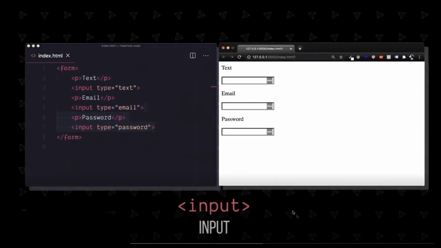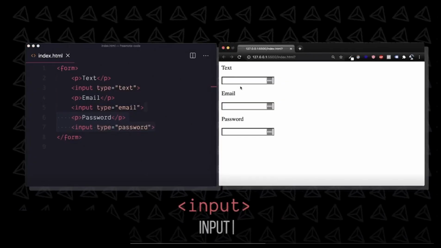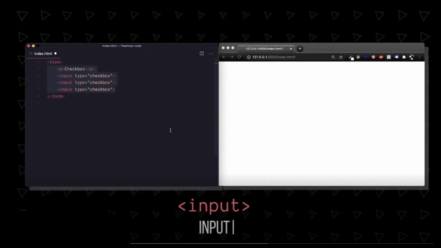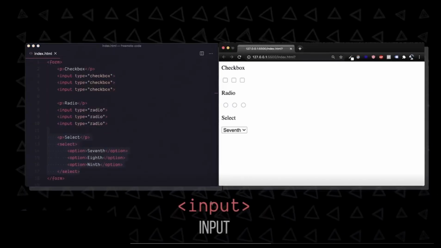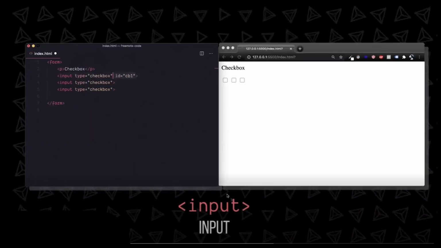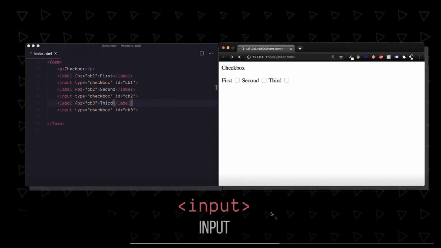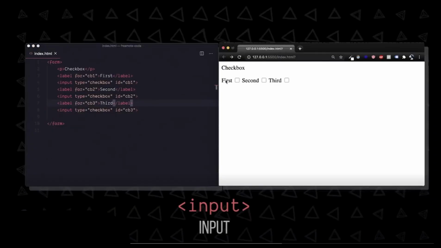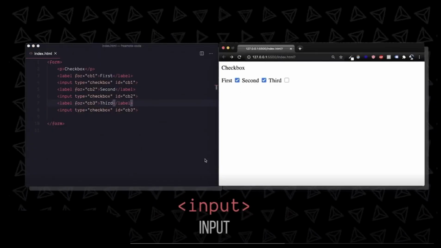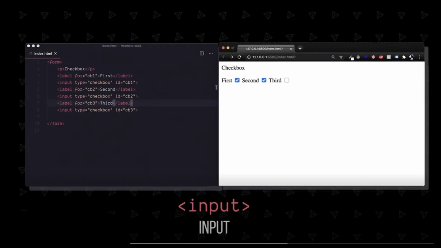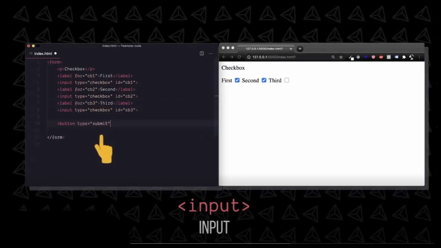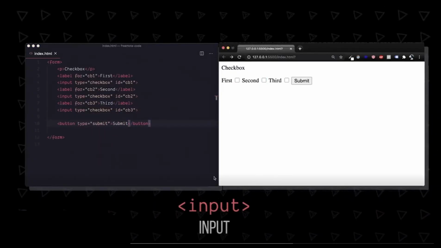Now you can have the basic text, but you can also have emails and passwords. Beyond that, you can have checkboxes, radios, and select dropdowns. You can link an input to a label with an ID on the input and a for attribute on the label. And when you click the label, it will activate your input. I'm using checkbox as an example, but this works for all the inputs. The submit action can be triggered by a button or in certain cases by hitting enter.